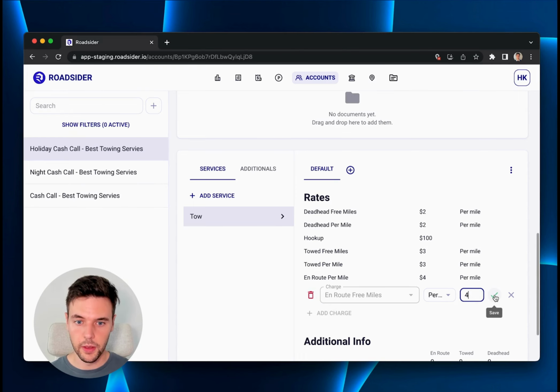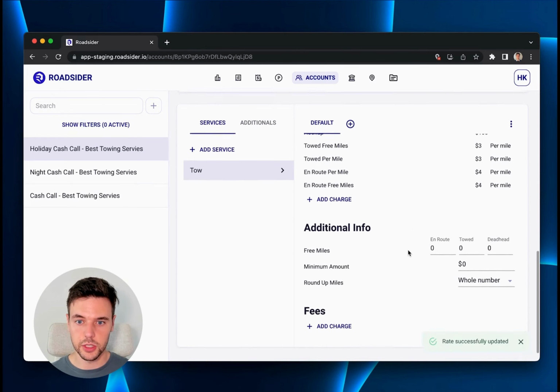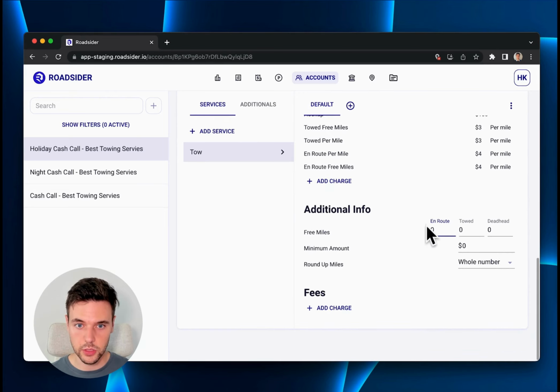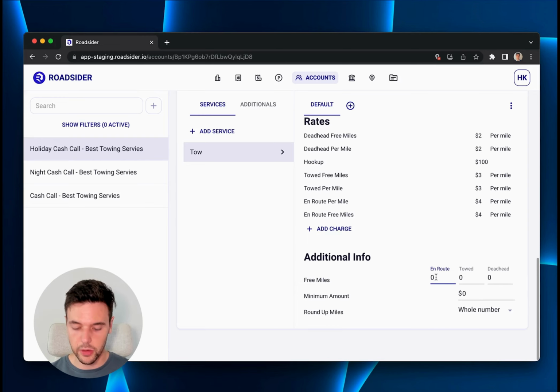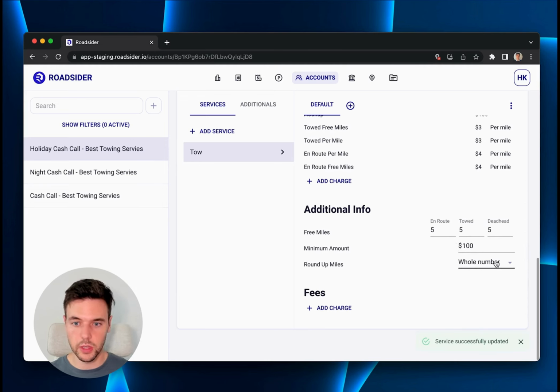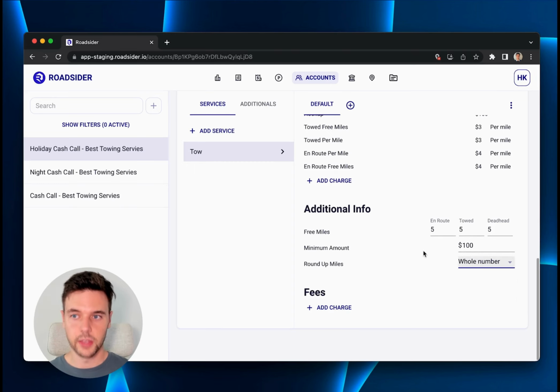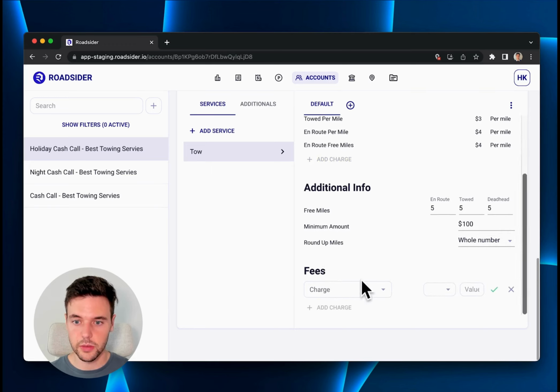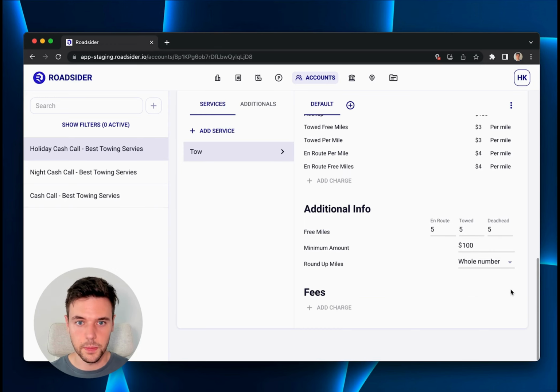But let's save it. You can also see we've got some very helpful additional information down here. If I wanted to add free miles, so basically use this rate and now I can specify the amount of free miles. I can specify the amount of free miles per stage of the service journey. So let's give each of these 5. And let's say I want to charge a minimum amount for this type of service, and let's say $100. And then I also have some nice options for rounding up the miles, whether it's to the whole number or to the nearest tenth. In terms of fees, I can add different amounts of charges using a very similar structure as above. But let's not add any fees for this account.